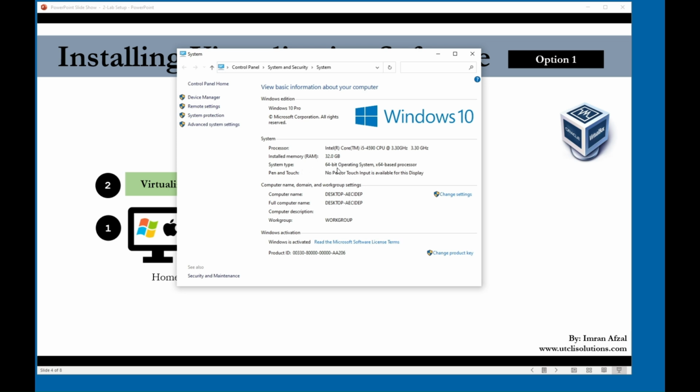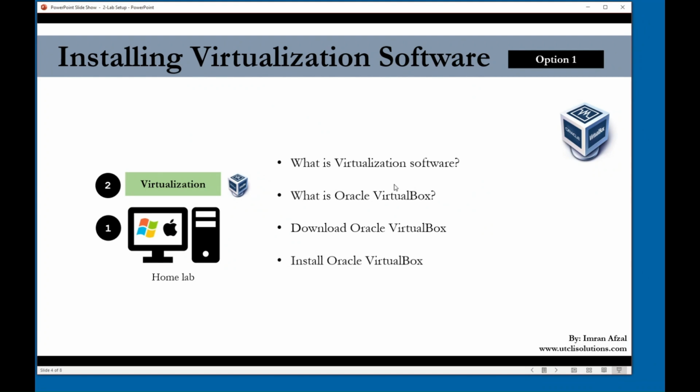As I said previously, it has to be a 64-bit operating system. All right, once you have confirmed, now it's time to go ahead and download the Oracle VirtualBox. By the way, if you already are familiar with Oracle VirtualBox or you already have a virtual machine running a Linux operating system to install Ansible, then you could simply skip this entire video.